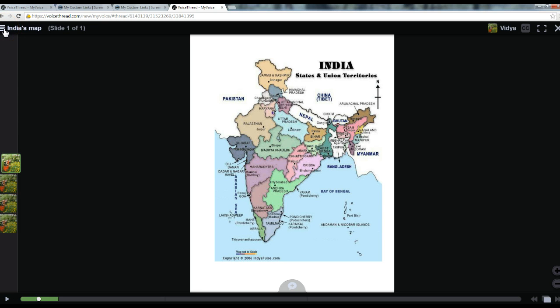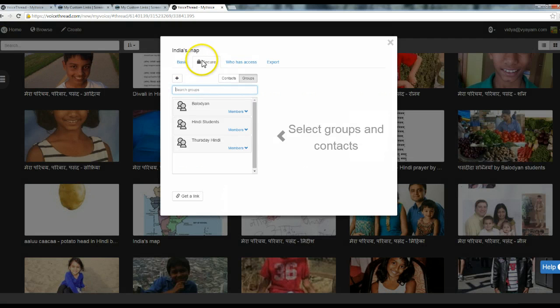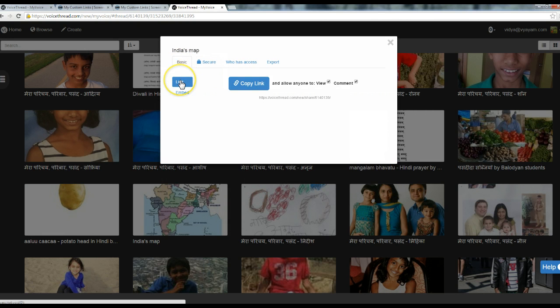Now you'll see these bars on the left hand corner. Click on that, you'll see different options. So I'm going to choose the option for sharing right now. Click on that. You will see four different ways to share. There's a basic way to share where you simply get a link or the embed code.